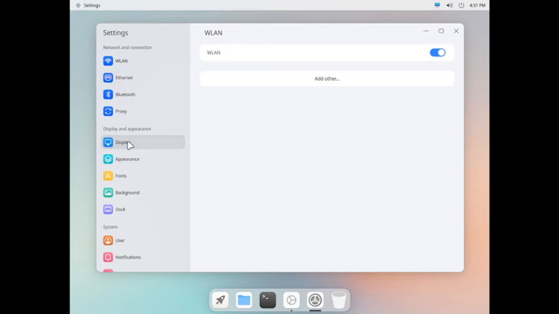You can see I am repeatedly hitting on the display, but it is still showing the wireless LAN settings. And if I go back and again come to the display settings, for a second it is showing the display menu, and then it is going back to the wireless menu. You can see here.